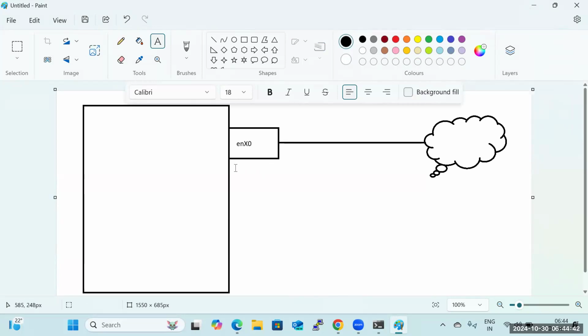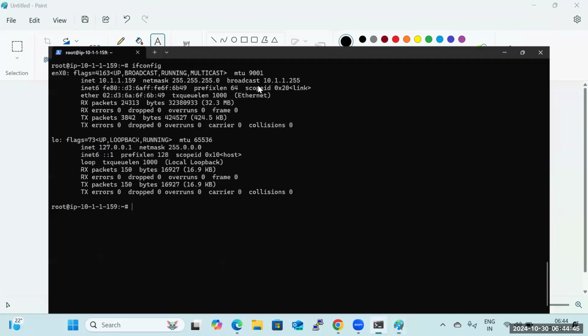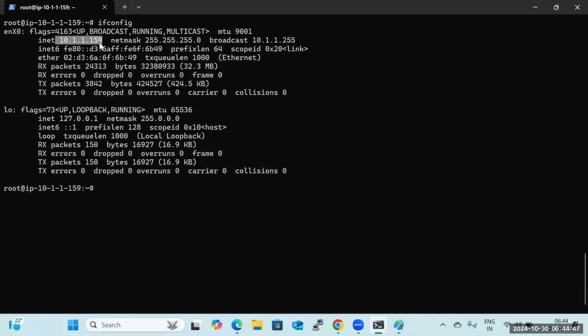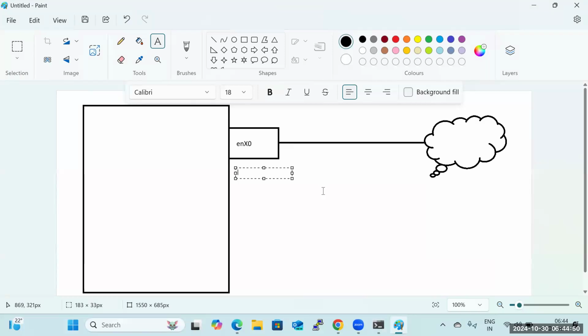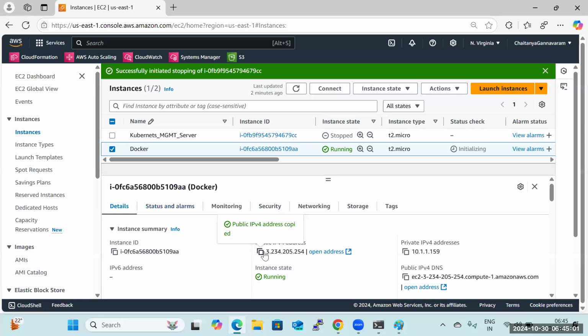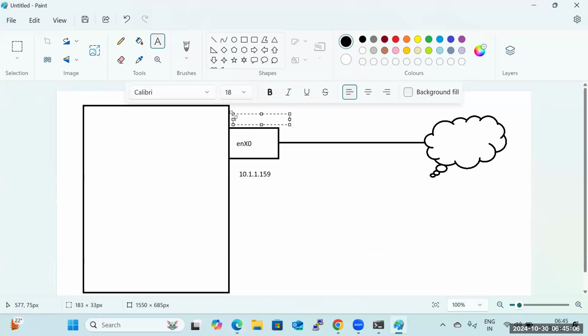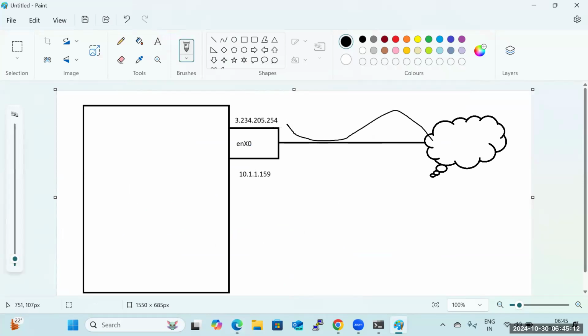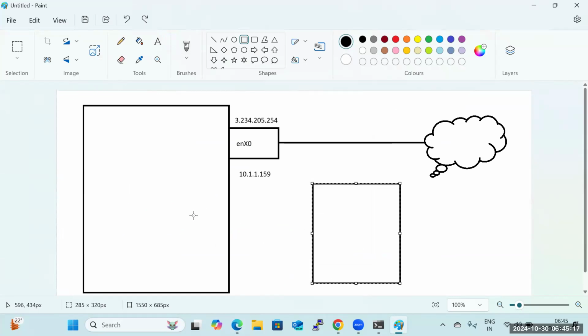Okay, so it has an IP address. What is the IP address of the server? It is the private IP, that is 10.1.1.159, the private IP address of the server. Okay. Now, what is the public IP address of the server? This is the public IP address of the server. So from the internet, if anybody wants to communicate, they will communicate with the public IP. If any data should enter the server, that will happen through this public IP. Now, if there is another server in the same network and it has to communicate with this server, it will happen through the private IP.